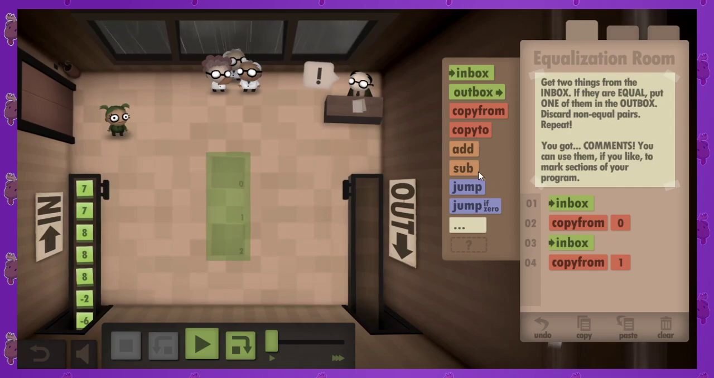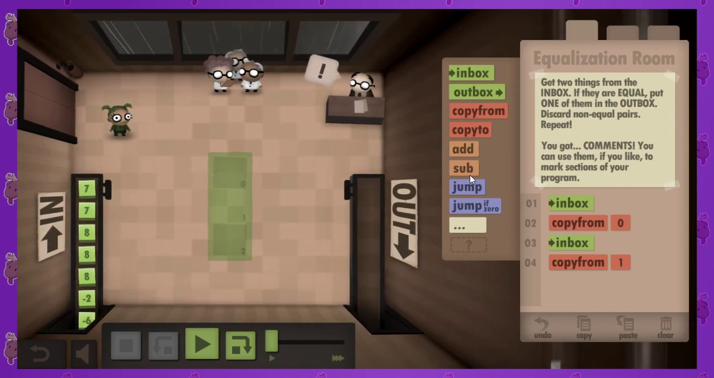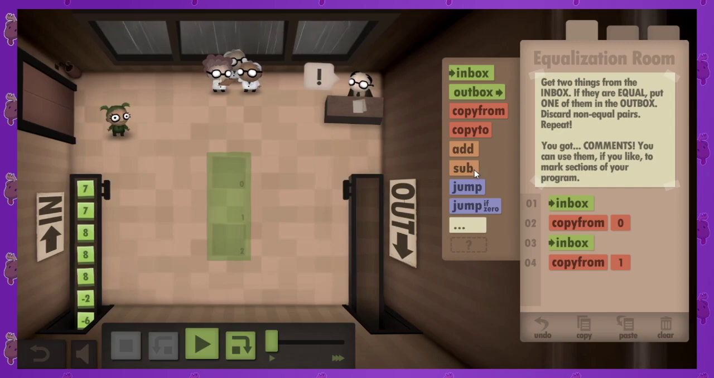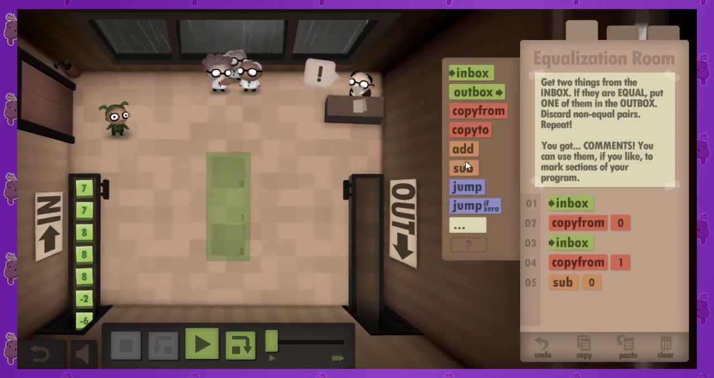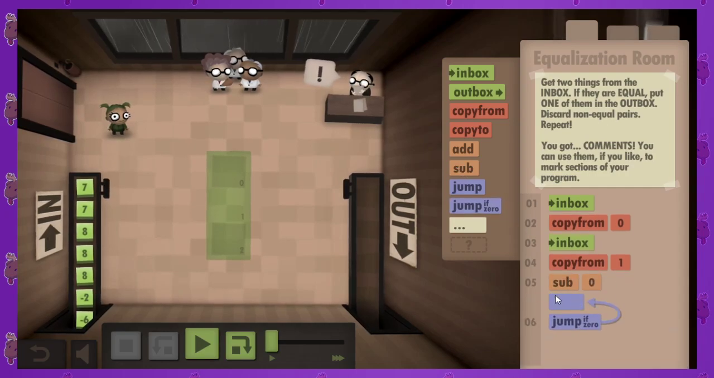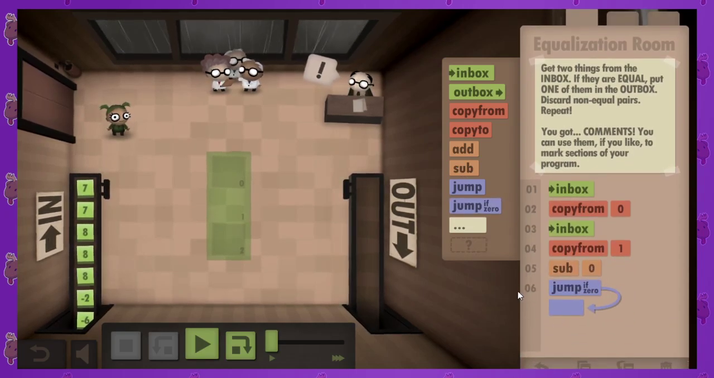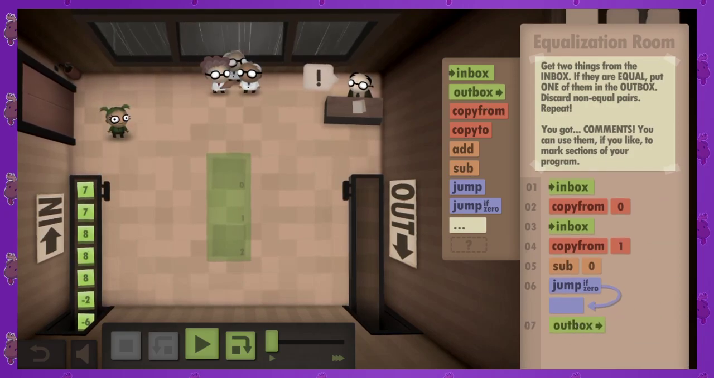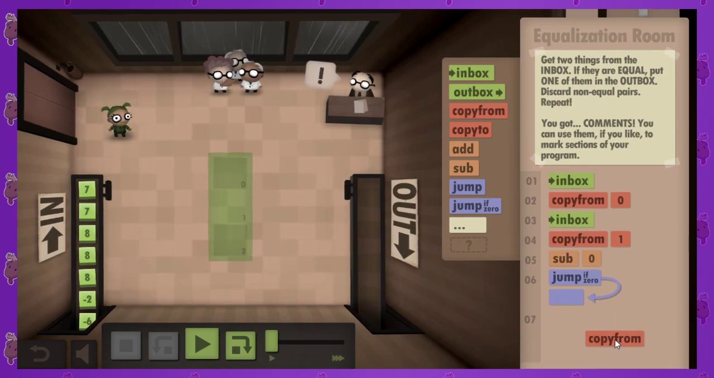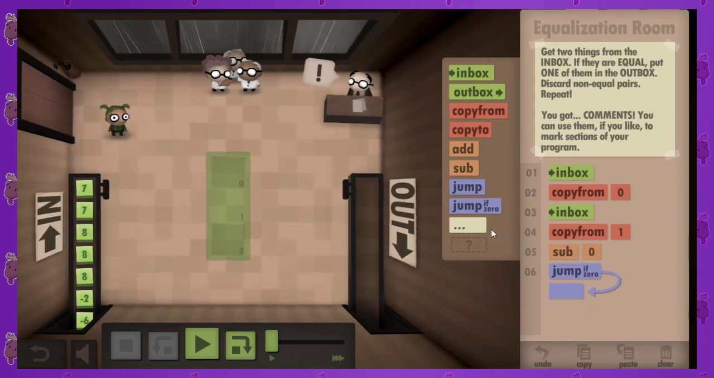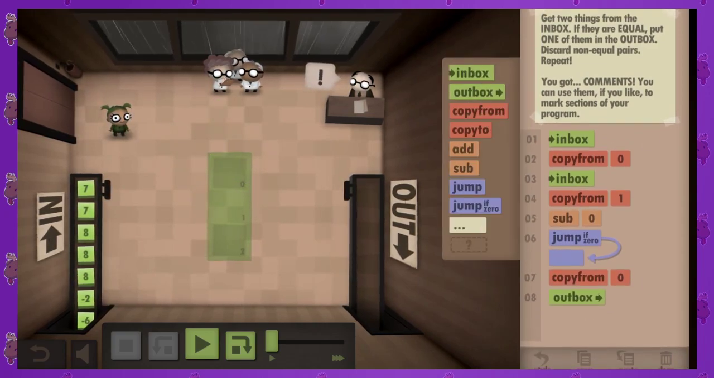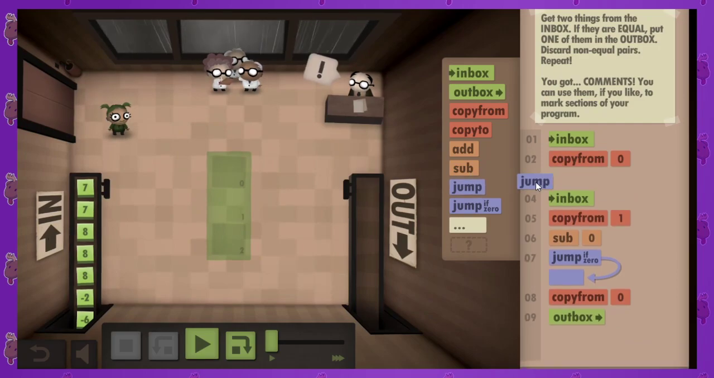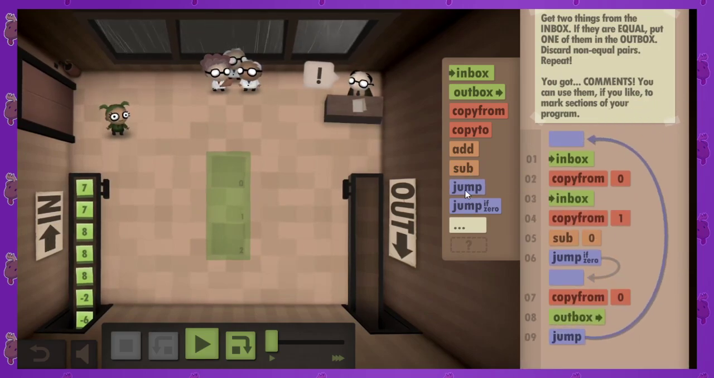So grab both of those. How do we tell if they're equal? Well, if you take 5 and you subtract it from 5 and it's 0, that means they were the same thing. So if it is 0, we are going to output that item. Or nope, not quite. We need the original because we're going to be holding the subtracted value. Grab that original value and throw it out into the outbox. And then jump back.